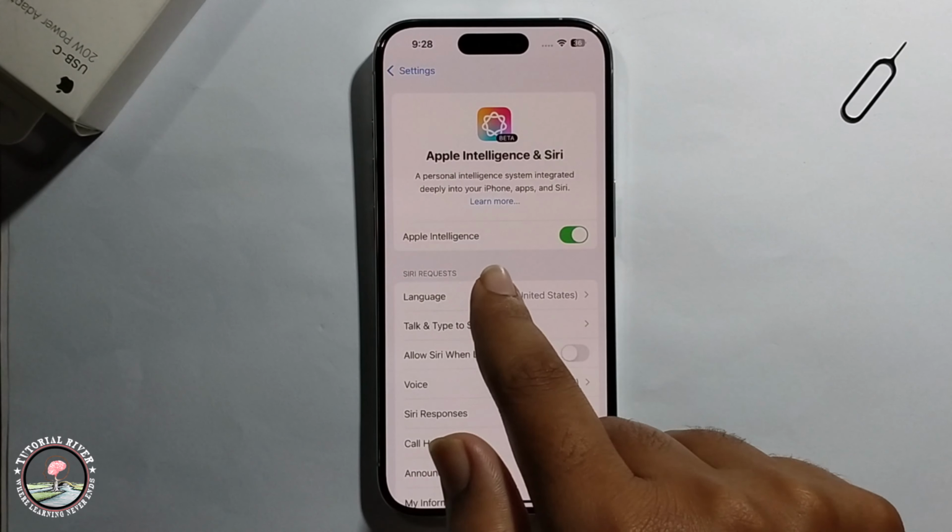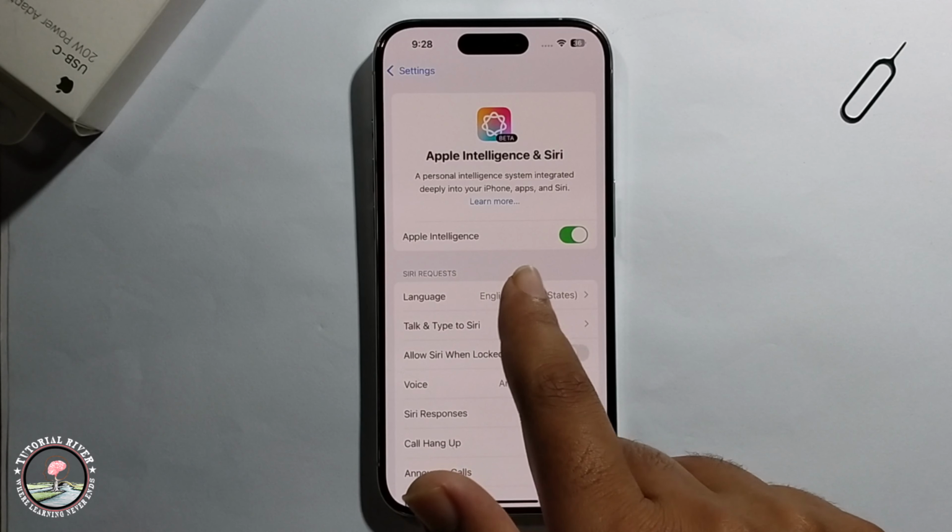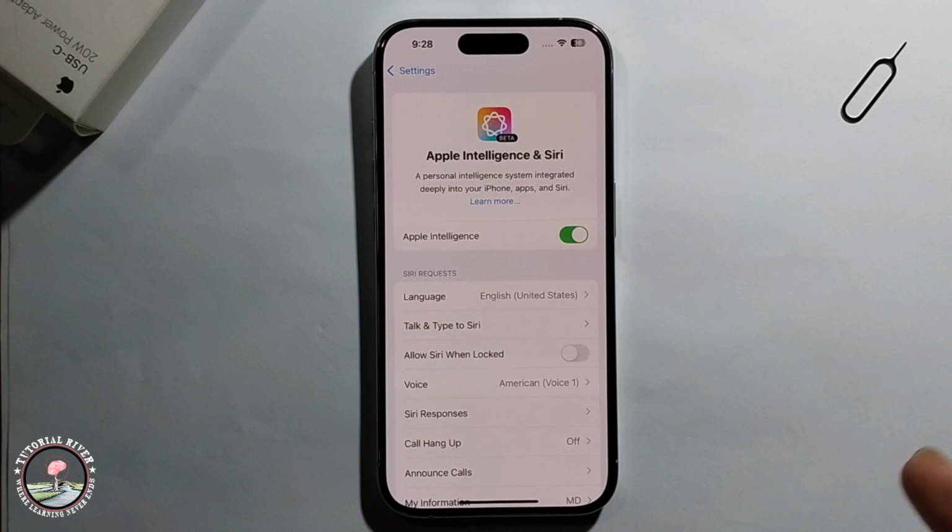Okay, now you have successfully enabled Apple Intelligence. So that's it, that's how you can do it.